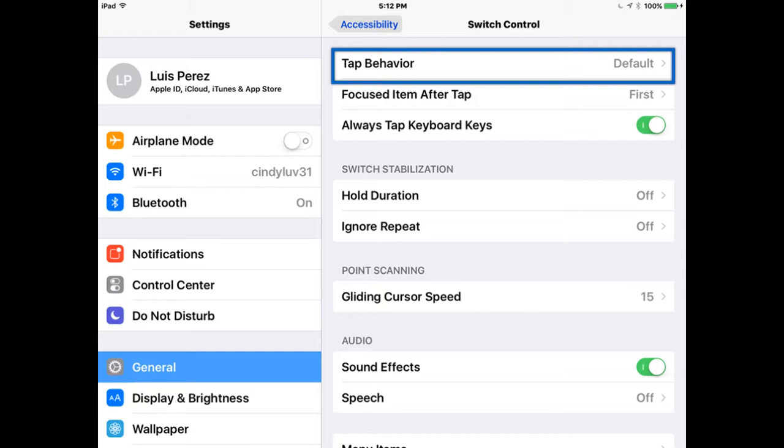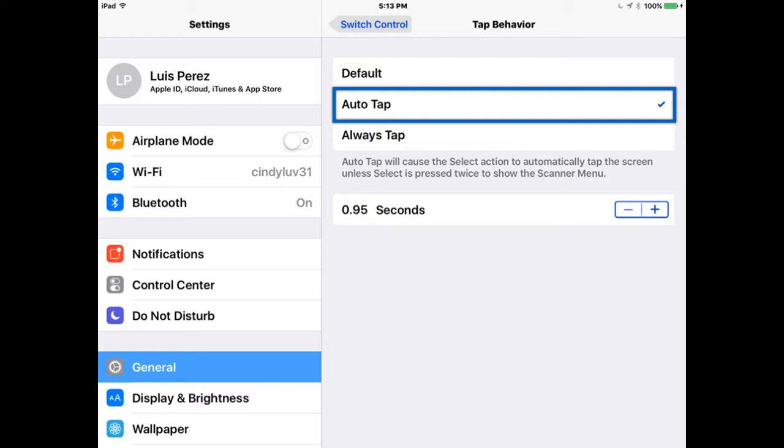Now, if you're just starting out, that could be overwhelming. That could be confusing. So instead, what we're going to do is change this tap behavior. So if I choose that option, I can then set it, instead of the default, to auto tap. So the behavior now will be that as the scanner moves around, when it gets to the option that I want, if I tap my switch, it will automatically make a selection. So again, that's why it's called auto tap.